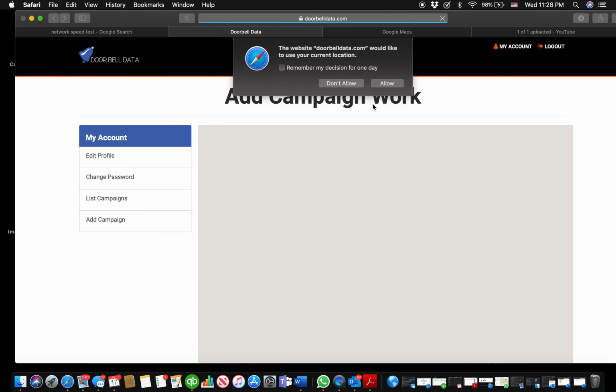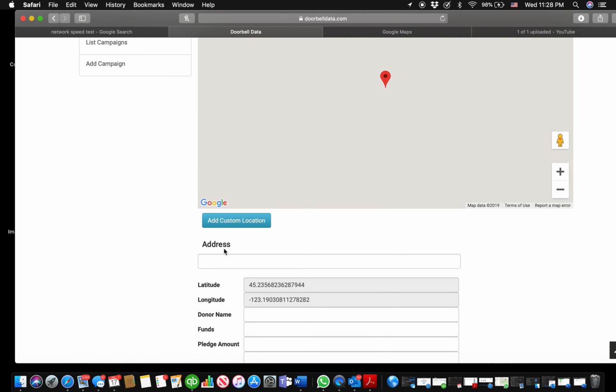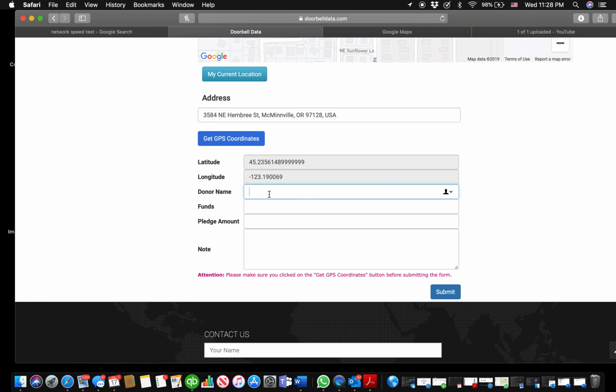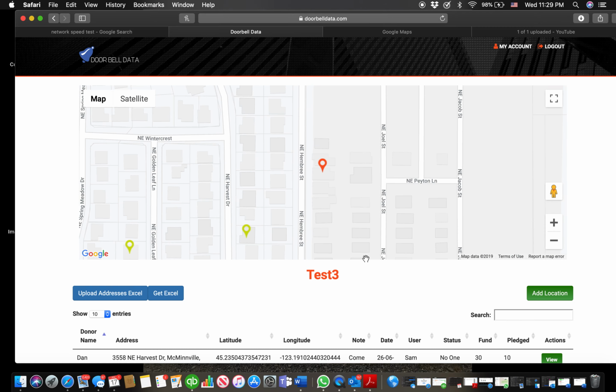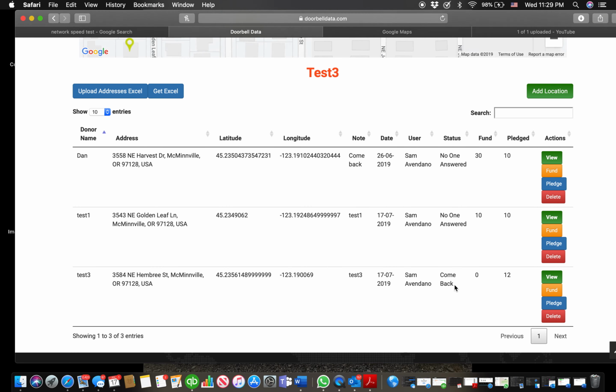If I go to add location and I want to utilize any of the current fields in here, it's test 3. If I want to say in here the guy pledged $12, and I put in funds, if I just leave it blank, it works. Or at least it goes through, I should say. So he's only pledged $12. It shows up orange, which is correct. And test 3 is come back, which is good.